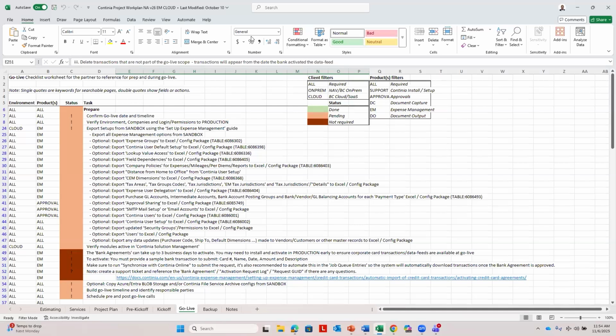So remember, Continia or you as the partner, we can't control how long it may take the bank or provider to implement the data feed. We don't want it to hold up production when we go live, right? So we want to start this process immediately if your client wants to implement corporate credit card transactions for the use of Continia Expense Management.